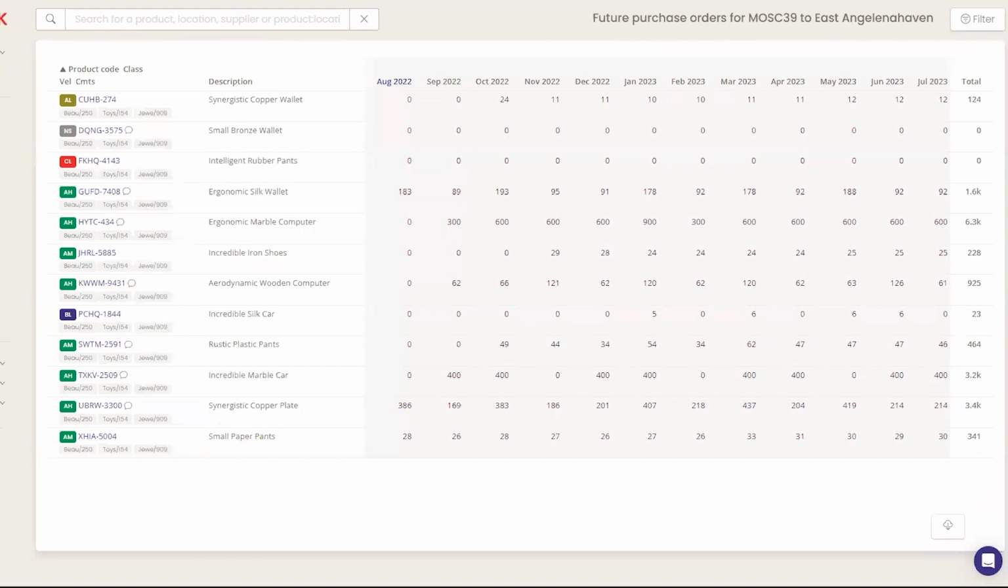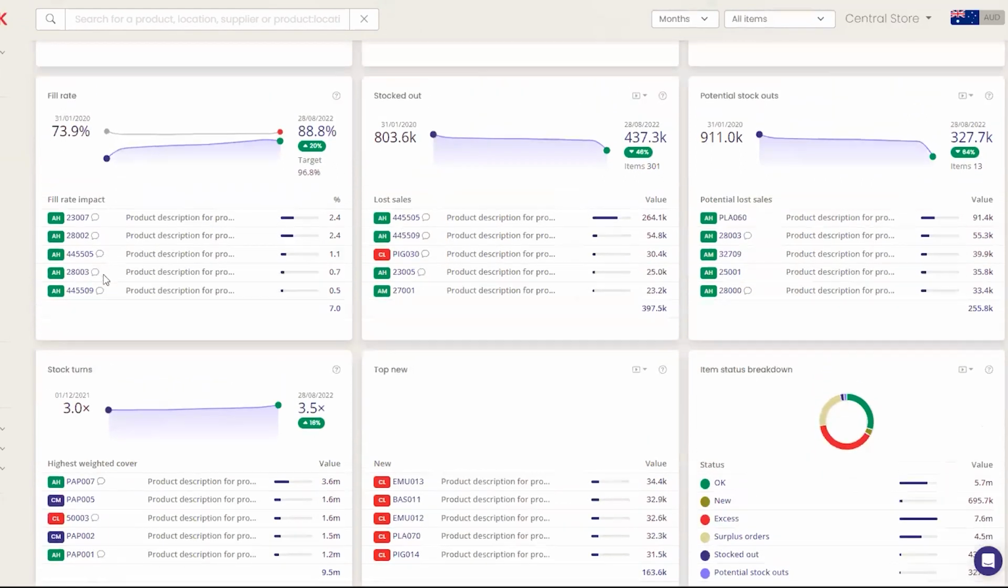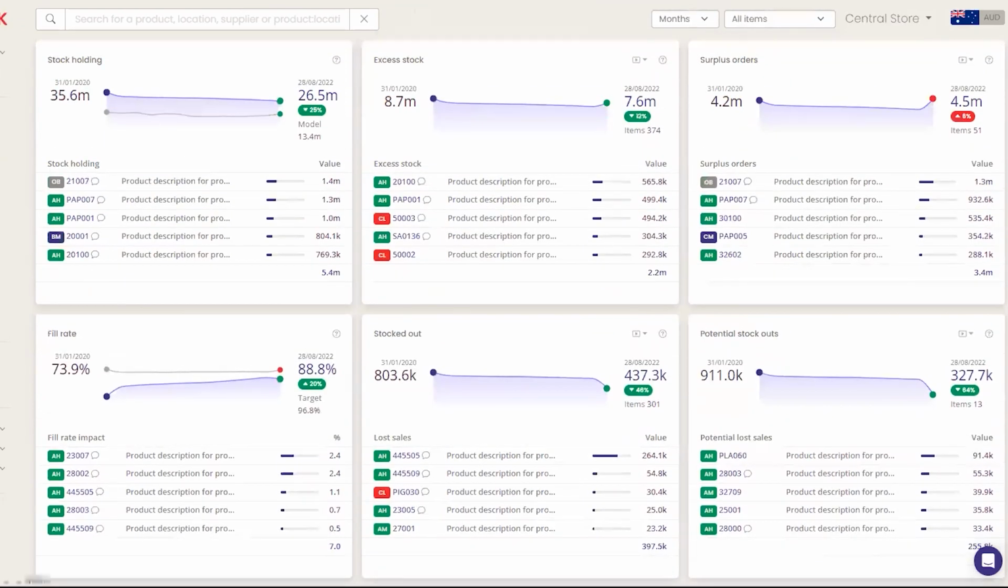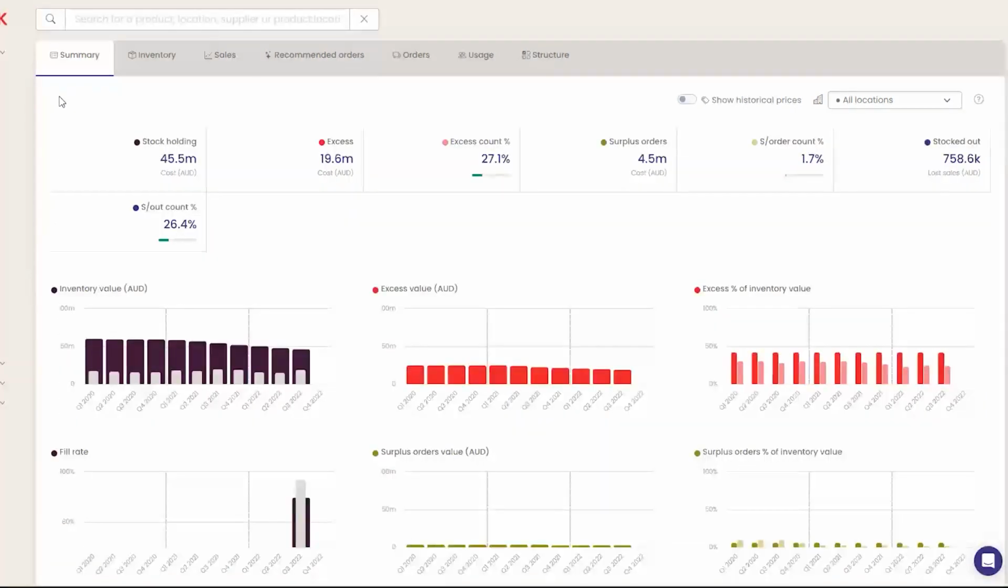Something we've also introduced recently in NetStock is the exec dashboard. So when we were looking at an individual location here for the stock holdings, stock turns, fill rate performance, in the exec dashboard, we can actually see the whole business. So this was released just earlier this year. And then wait for the summary to load. Sorry, there's a lot of data to pull through here, so it can take a little while to load up.